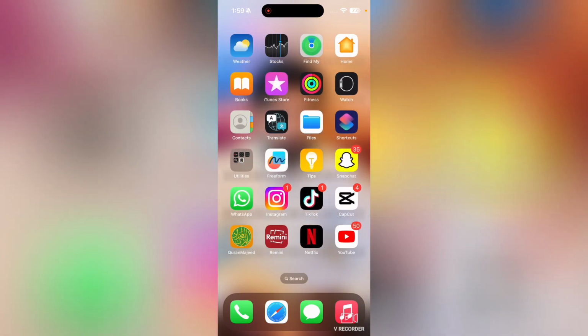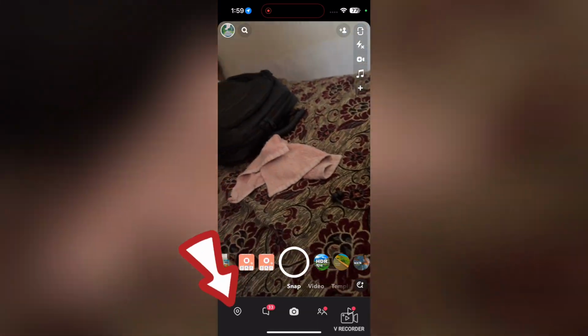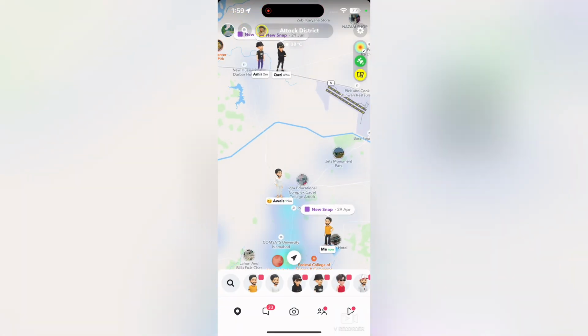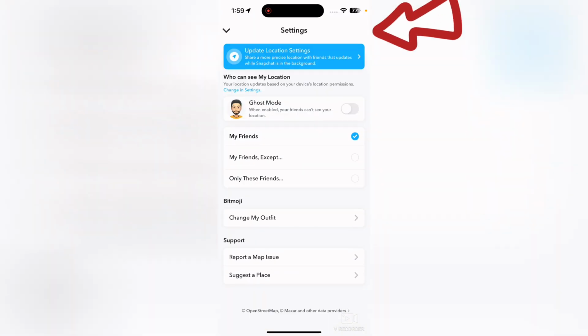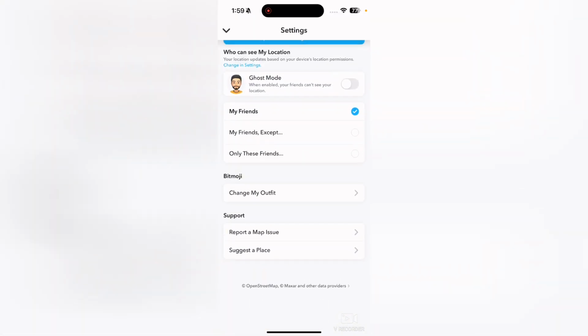So to add the pets, first of all you will open up Snapchat and then you will go into the maps option, and then what you're gonna have to do is tap on the settings option here at the top right. Here you can see that we don't have the pet bitmoji option, because we need a Snapchat Plus subscription to add this.